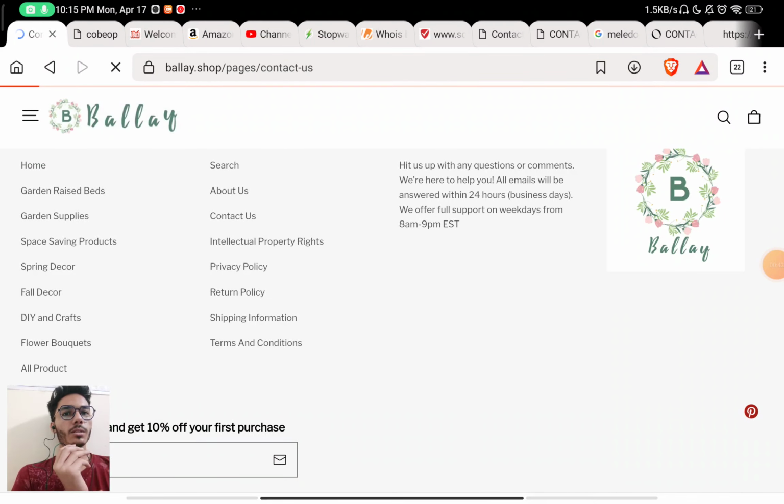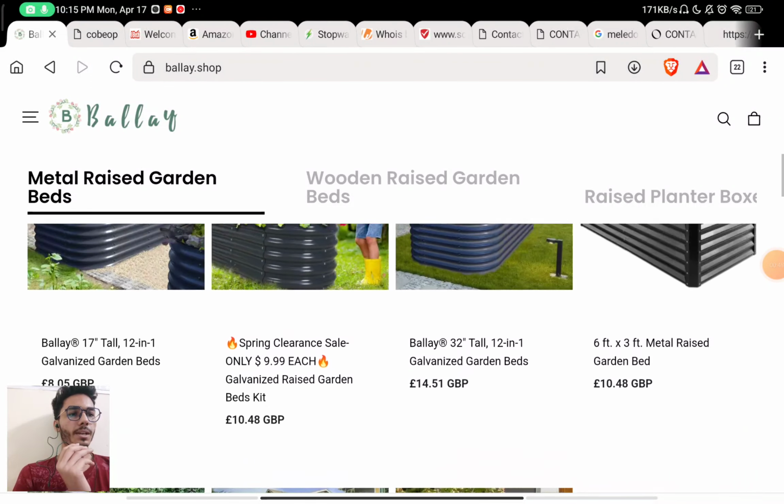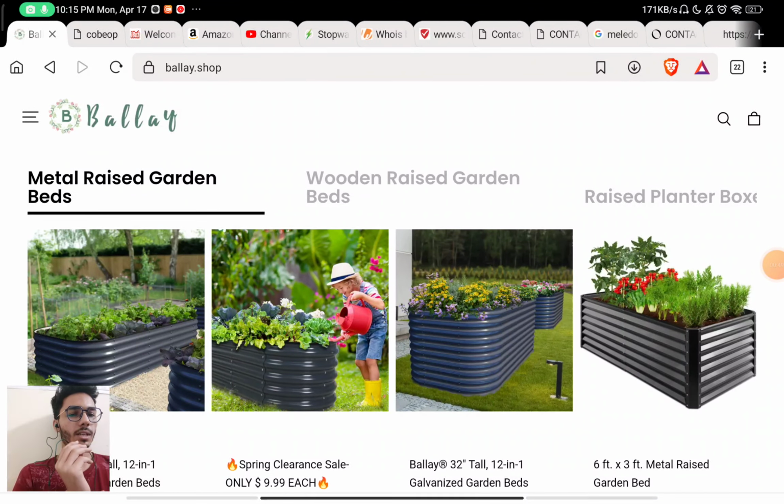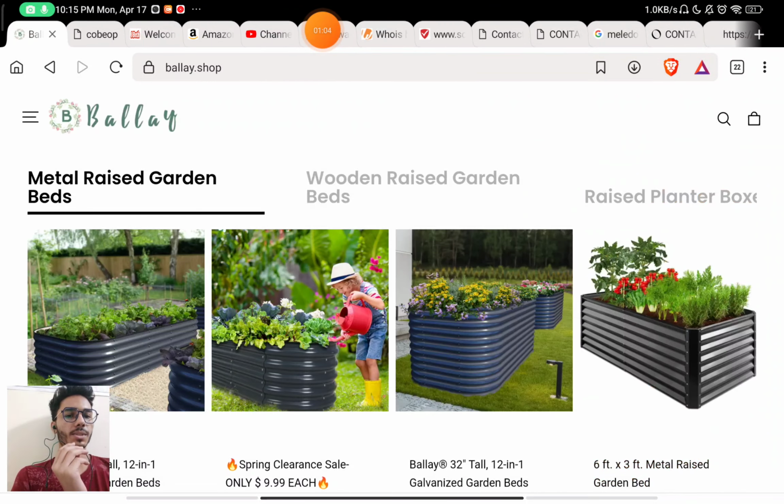Now the products, if you look at the website, the products also do not have any reviews, and the font and the UI are very scammy. Now the most important part about them, I would like to show you here. You can see that this website was registered on 6th March 2023. This is just a month ago, so this is a barely a month old website.